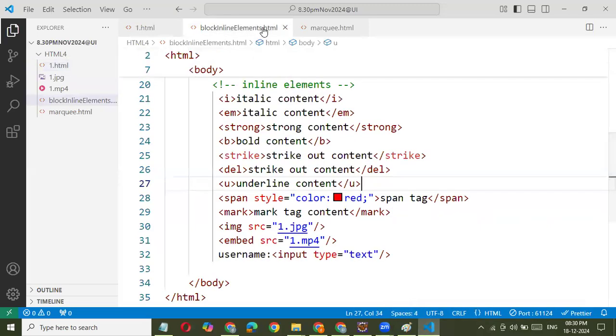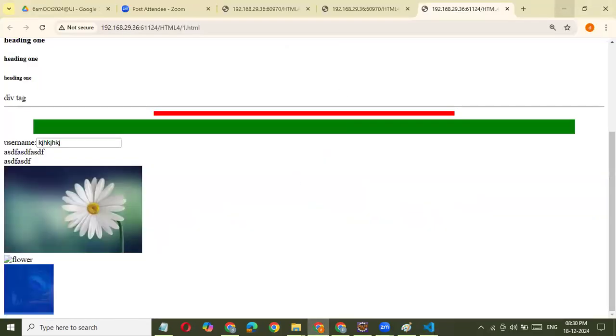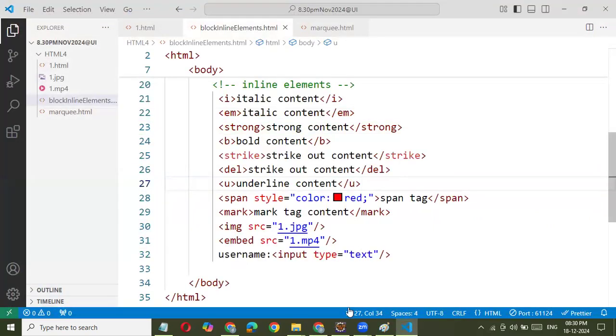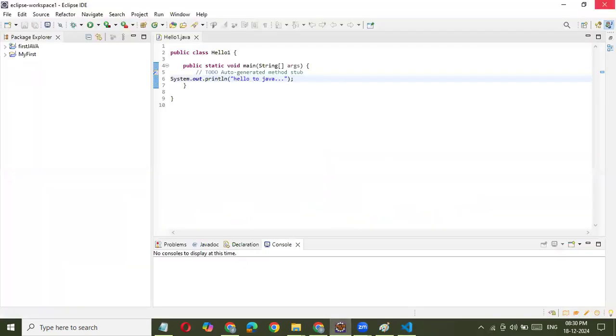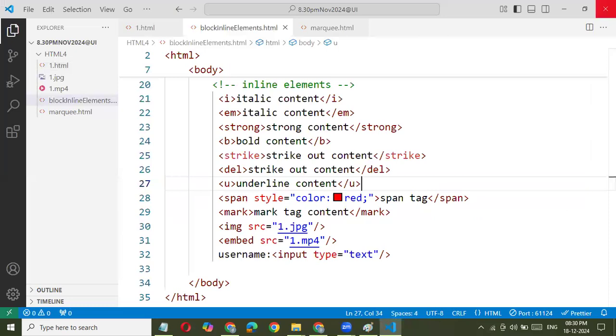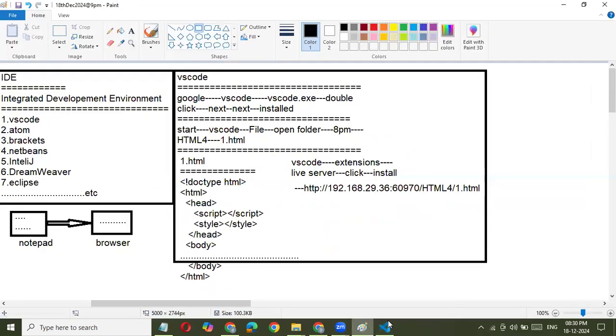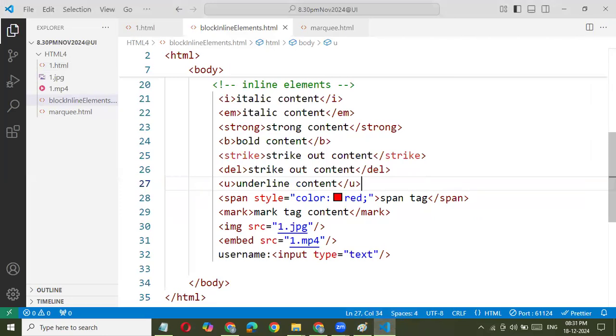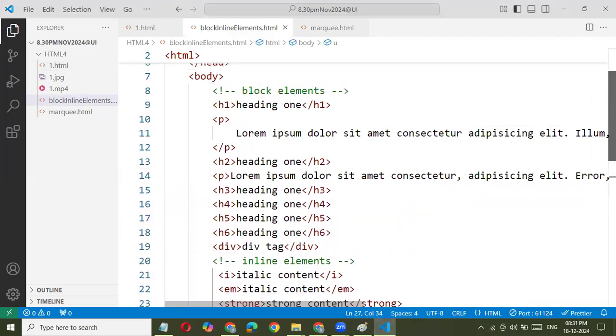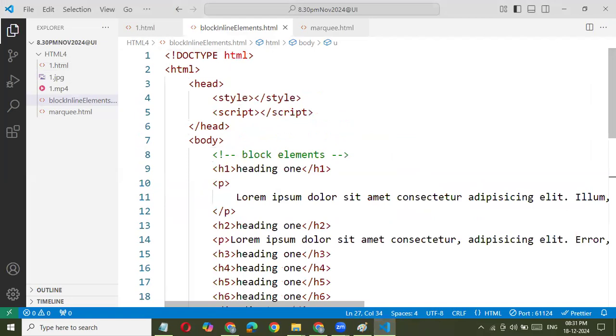After this, we discussed block and inline elements. Under block and inline elements, whenever you write any particular tag, it always starts in a new line of the web page. For them, the CSS code is display block.